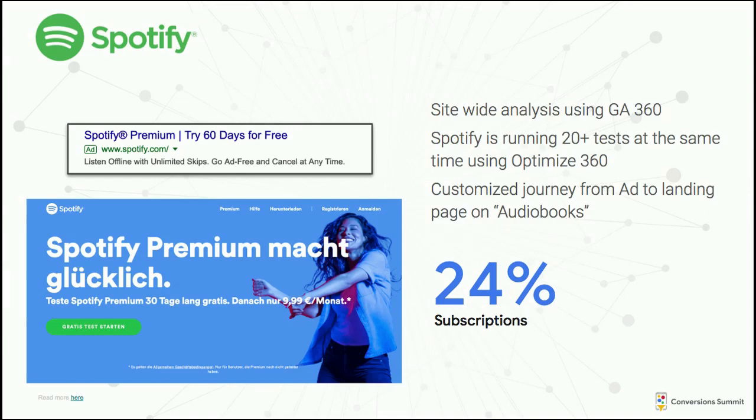And they ran several tests. By doing that, they drove up their premium subscriptions by about 24%. Now, I'm not going to go into too much detail here because we're very happy to have Simon from Spotify come up and go into a lot more detail on what they did.